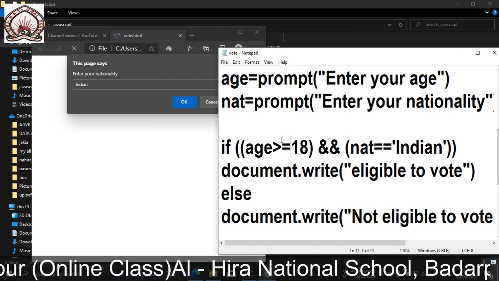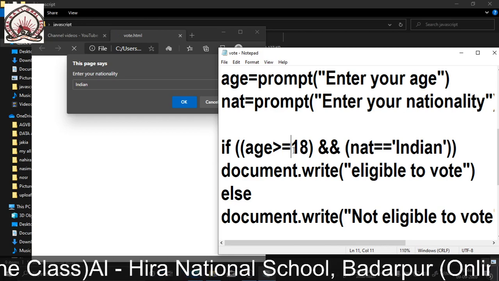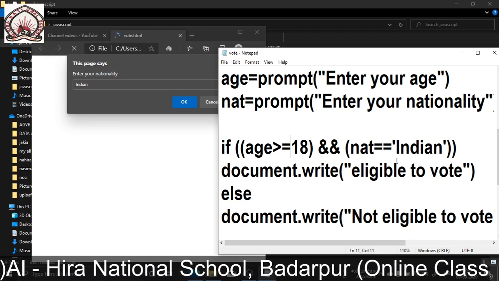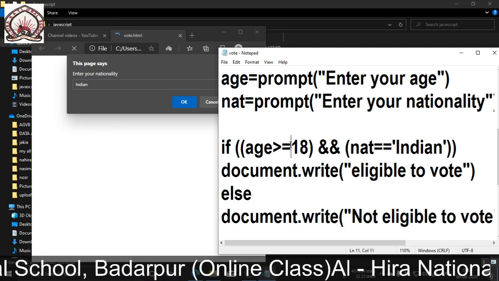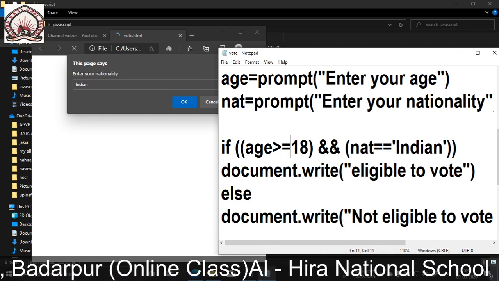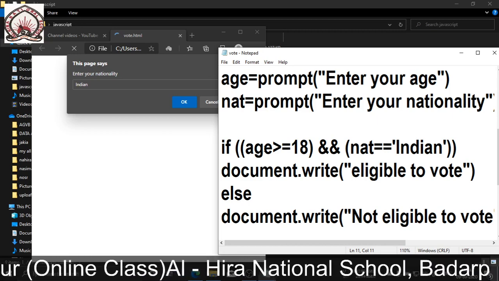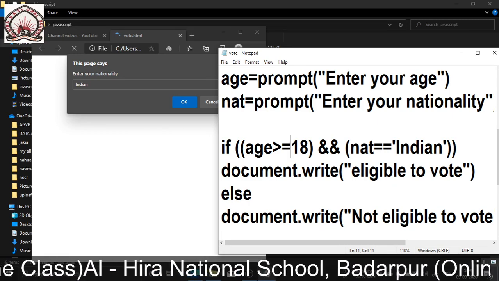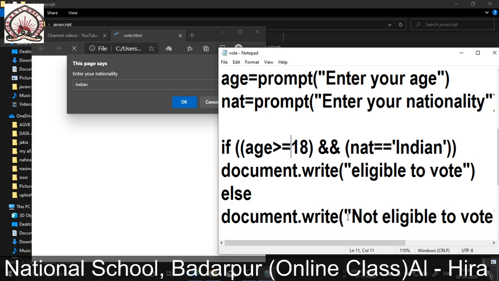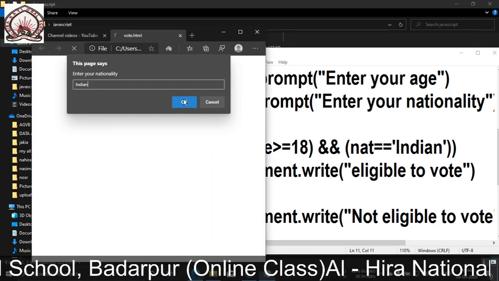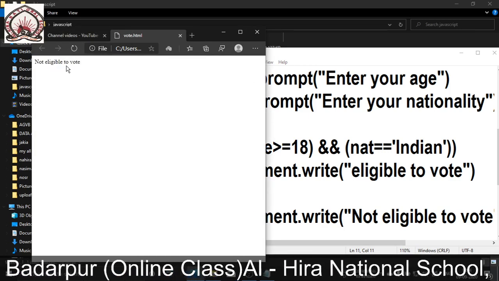Now the value of age is 17, but nationality is Indian. This is true, but this is false. Now AND is there, so true and false, false and true, the answer is false. So it will go to the else and show not eligible to vote. You can see here, not eligible to vote.